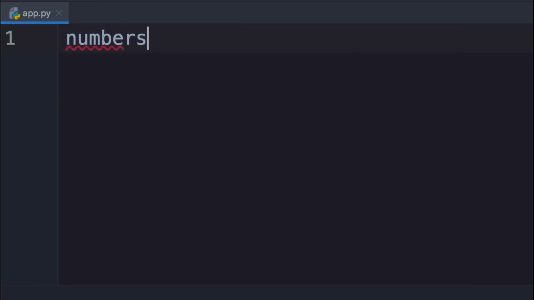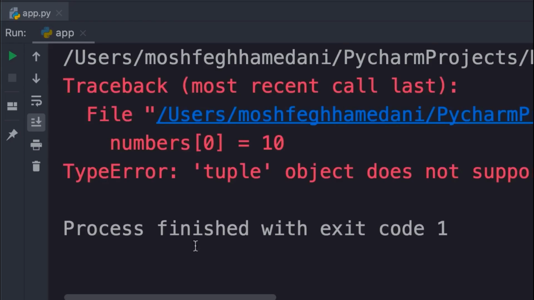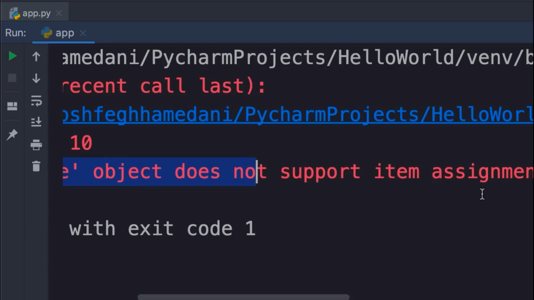So I'm going to start by defining a list of numbers, 1, 2, 3. Now we use square brackets to define a list and parentheses to define a tuple. So now this numbers variable is storing a tuple. If we try to reassign, let's say, the first element, we're going to get an error. Tuple object does not support item assignment. So this is what I meant by tuples are immutable.